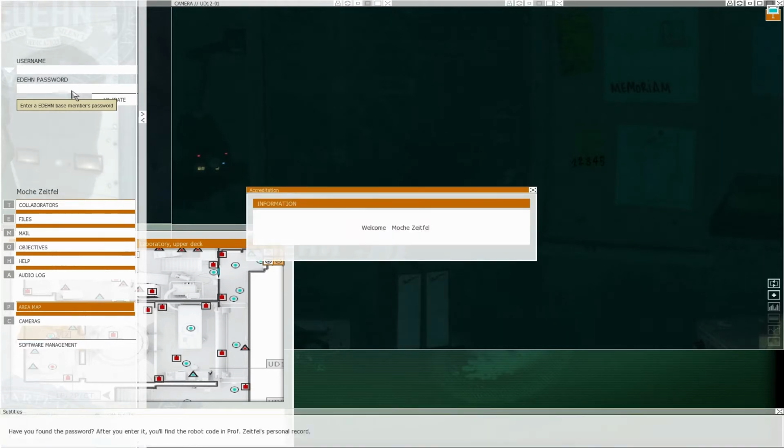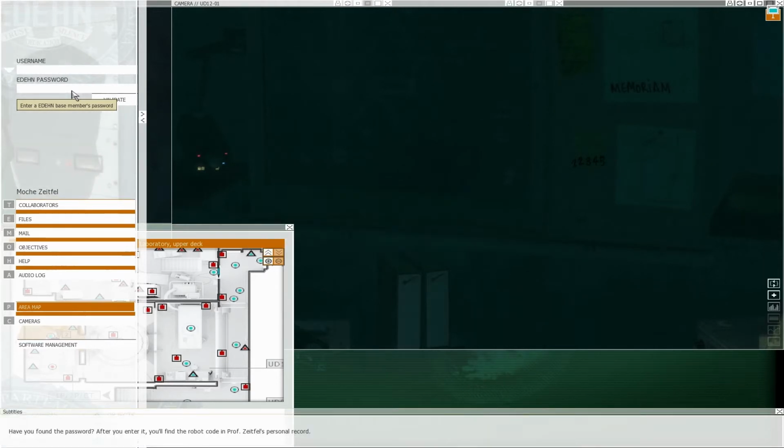Have you found the password? Yep. After you enter it, you'll find the robot code in Professor Zeitfeld's personal record.